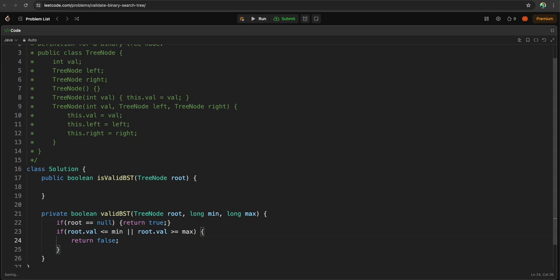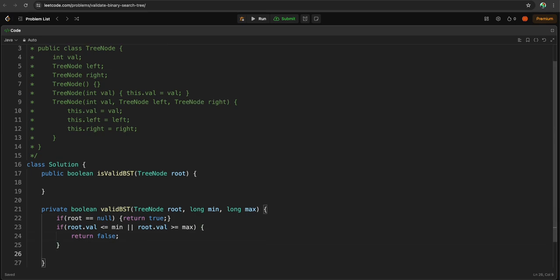So the root value should always be greater than the minimum and less than the maximum. It should be in between these two min and max values. If it is not the case, then we return false. Now, we have checked for all the boundary conditions. Now, what is the actual case? So now we know that the root is in the current valid boundary conditions. We have to check for the left and right. Only when left and right are also valid binary trees, then we call it a valid binary search tree.